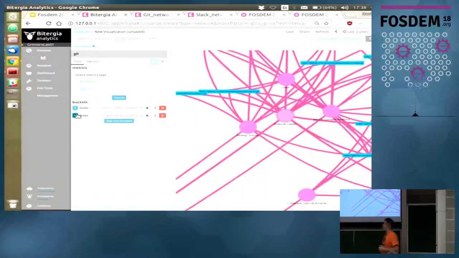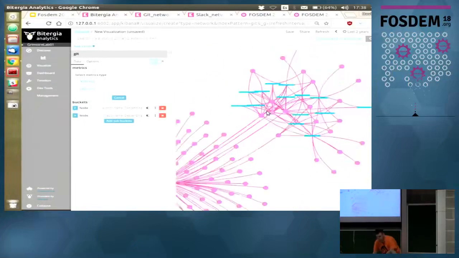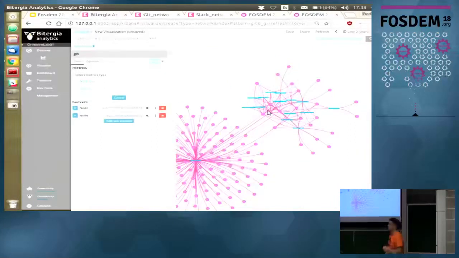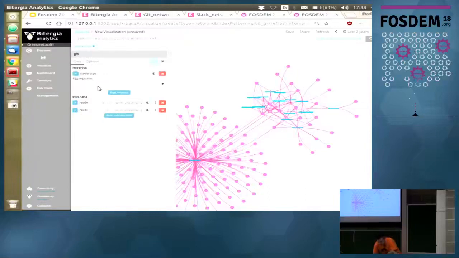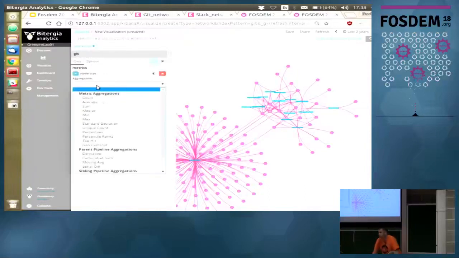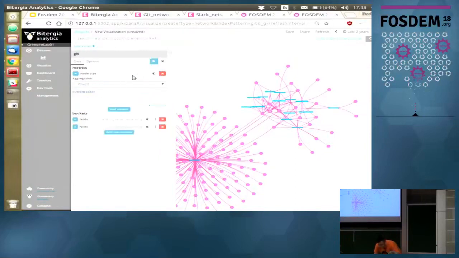So we have our network. Let's customize it. What can we do? Let's change the size of the nodes by a metric. This is a developer network, so let's change the sizes by the number of commits of each author. Let's click on node size. Let's add the aggregation count, that is the number of commits, and let's click on play.